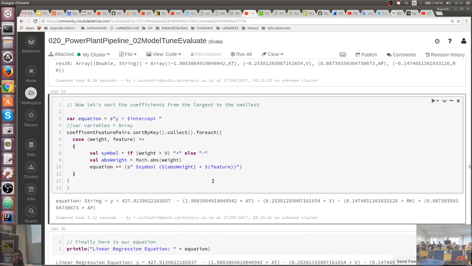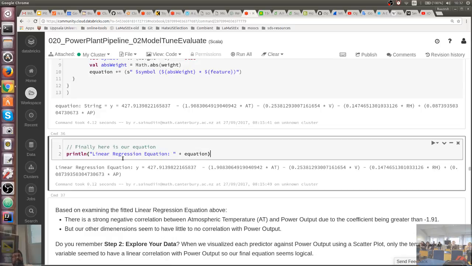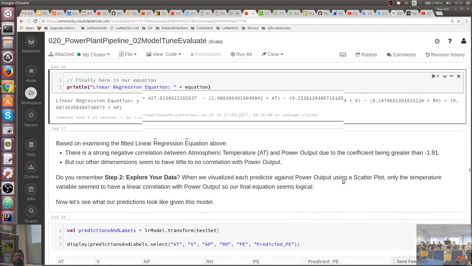So I can ignore all this, and in the end, all I'm doing is simply getting my linear regression in this sort of equation form, right? So I have y equals the intercept minus the slope for AT, minus the slope for V, and the slope for RH, and so on. Okay.